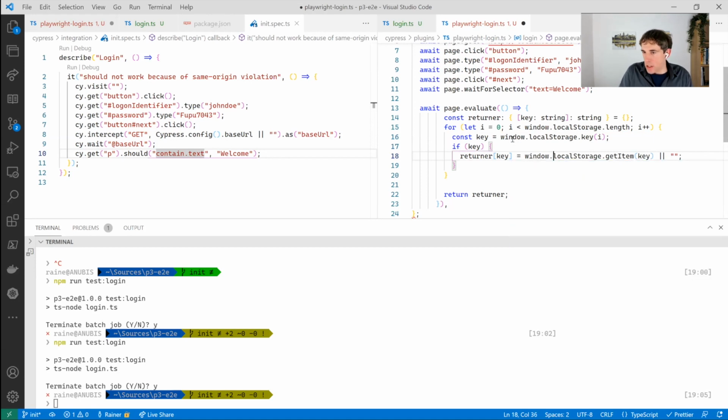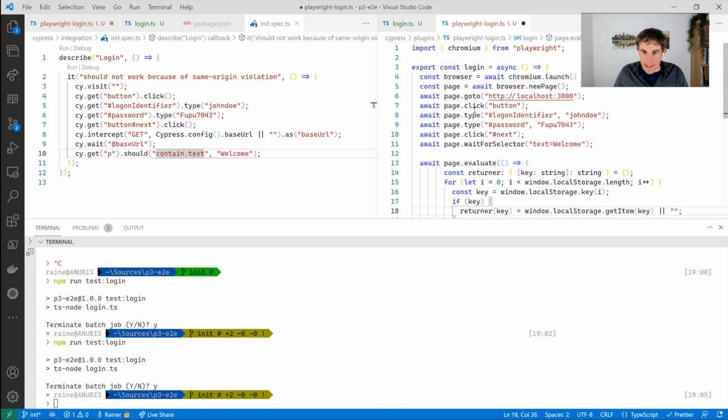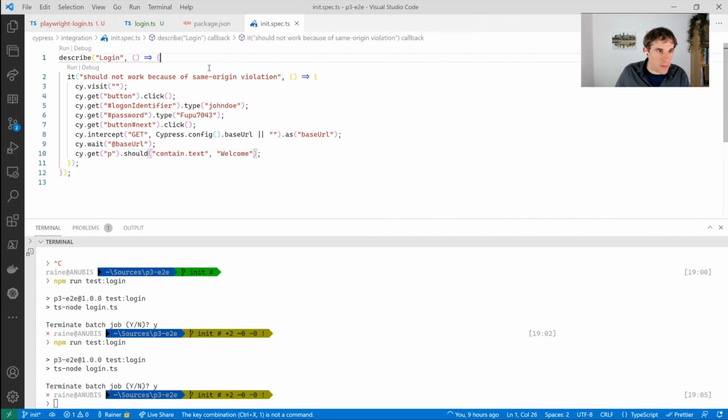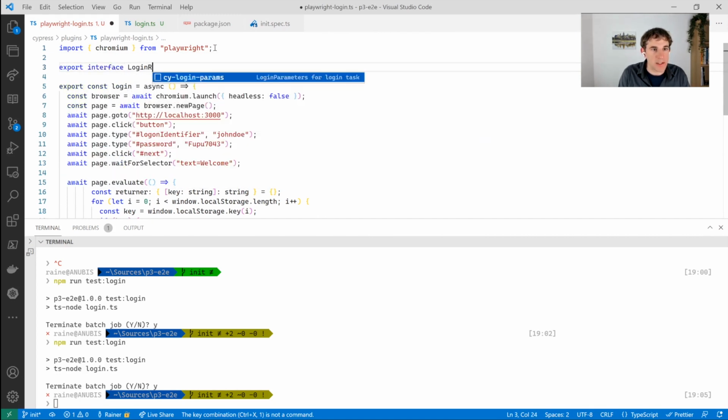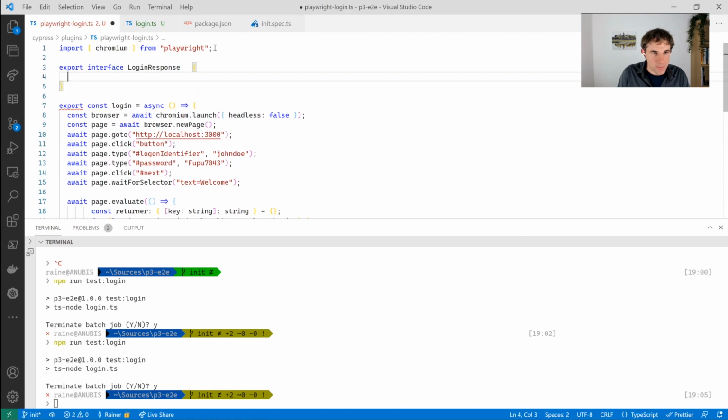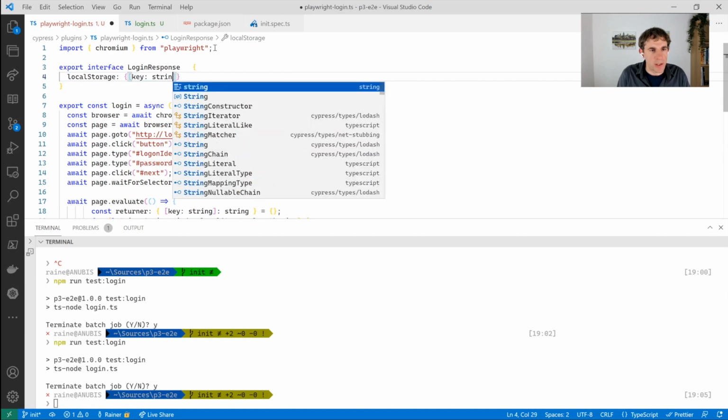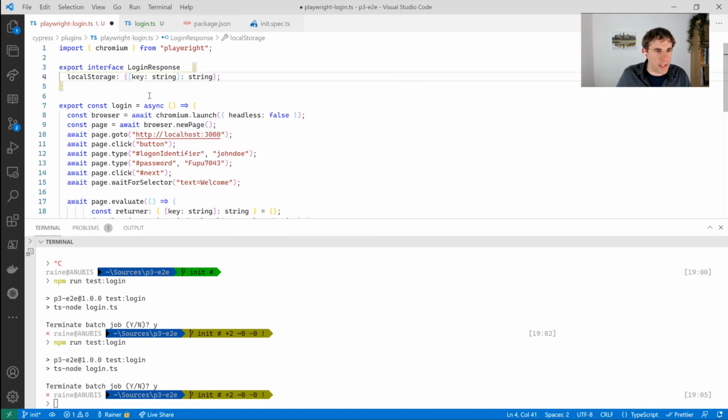So we say window. What I'm doing here is just fetching everything which is in the local storage of window. I don't have to care what keys are there. This is an implementation detail of my library. I just take everything that I have and return it. And since we are using TypeScript here, I will not just return it like this, but I will create an interface for that so that it looks a little bit better. So I say we have a login response, and this just has one property, which is the local storage. And that's the type for it.